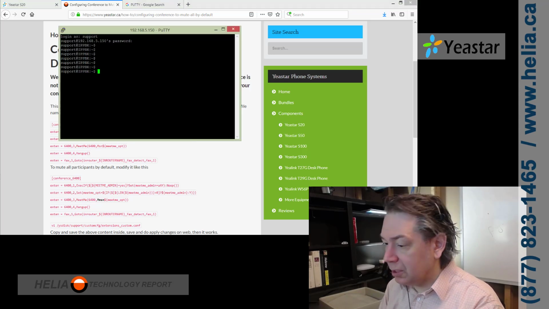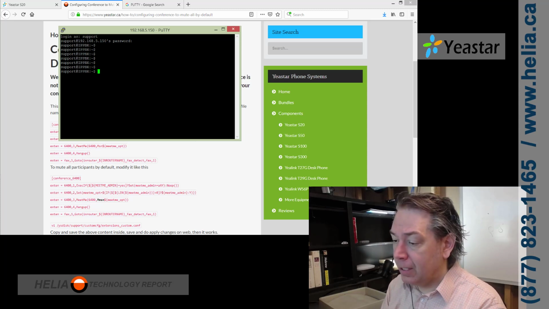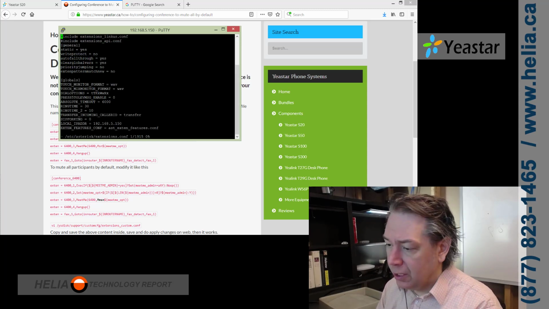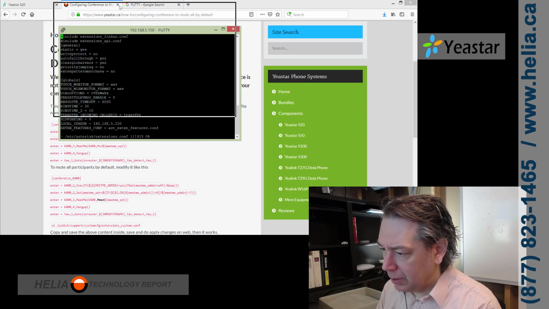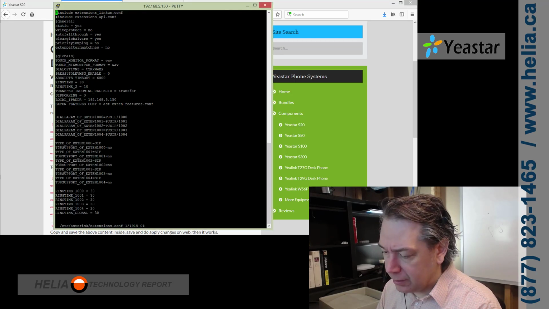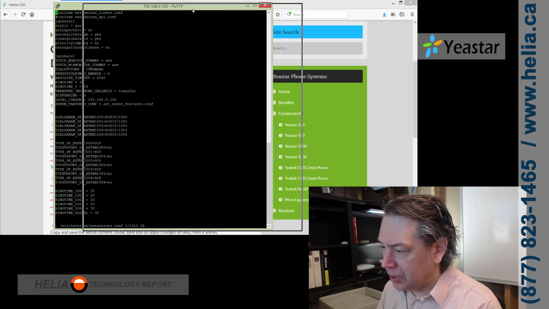Super important not to make any changes here. So I'm going to use a text editor called VI, and then the path of where this file is. And then you can see it here. I'm going to make this a little bit bigger, but maybe not quite that big. Okay, like that. And we're going to search for that conference bridge that we just made.